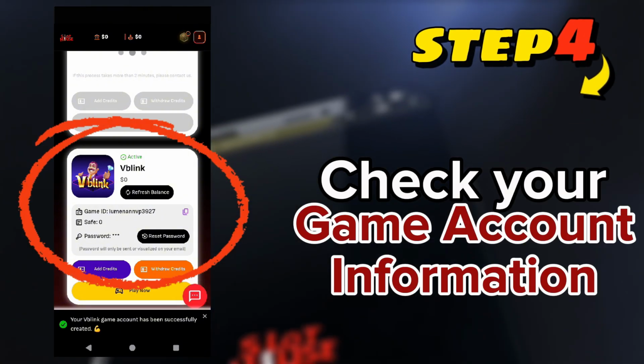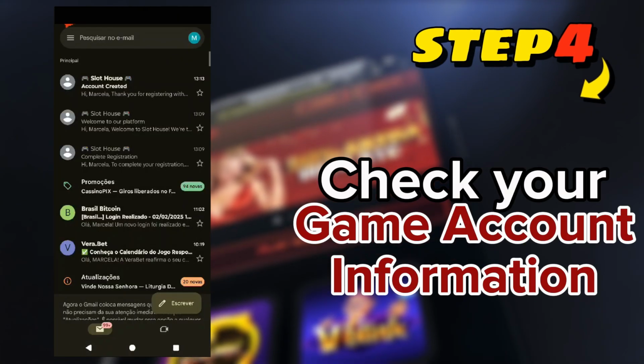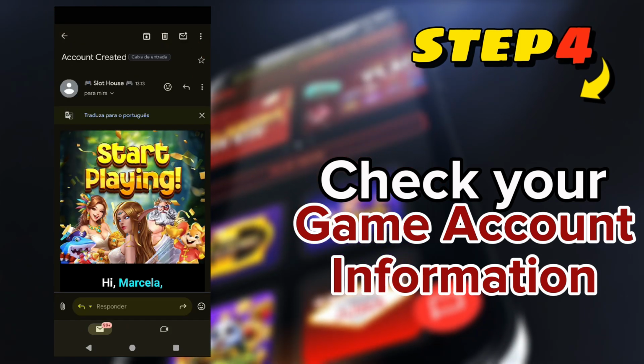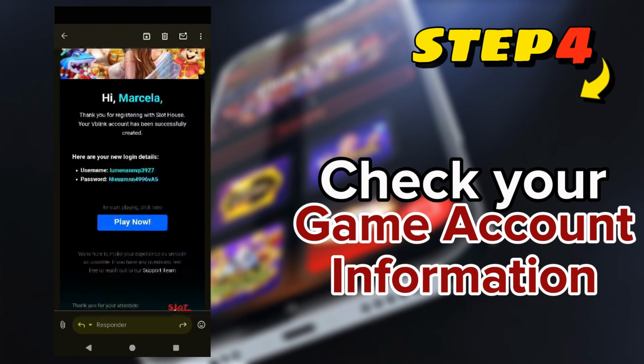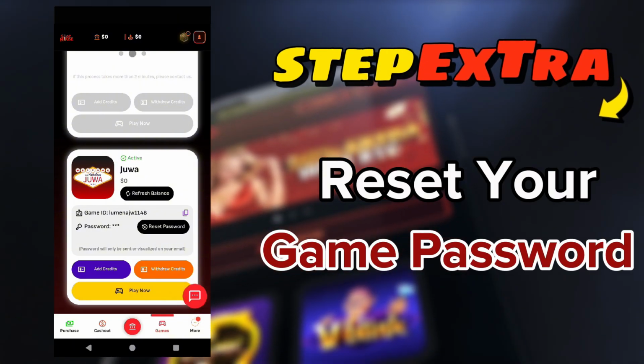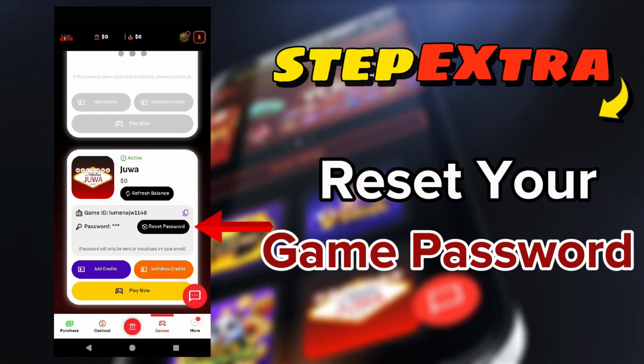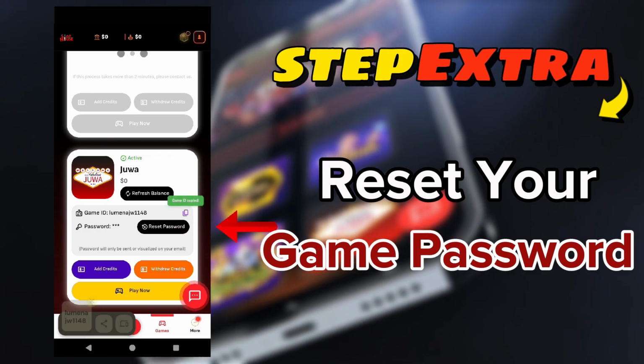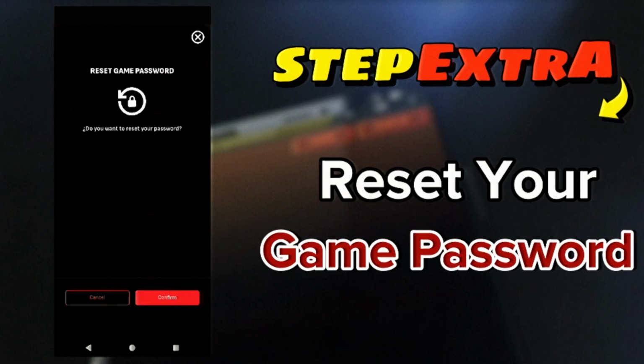Once your game account is created, you'll receive an email from Slot House with your game username and password. Keep this email safe, as you'll need these details to log in and play. Need to reset your game password? No problem. Just click the Reset Password button, and a new password will be sent to your email. It's that easy.